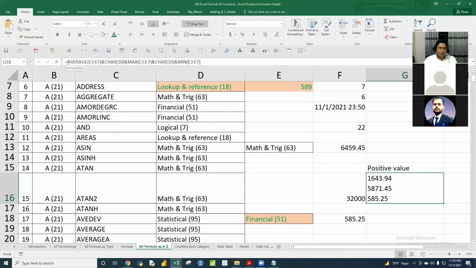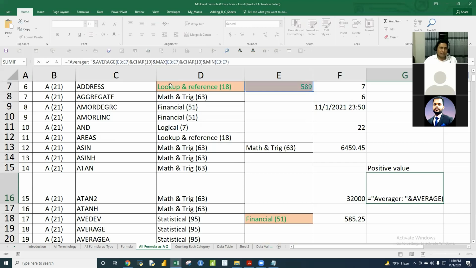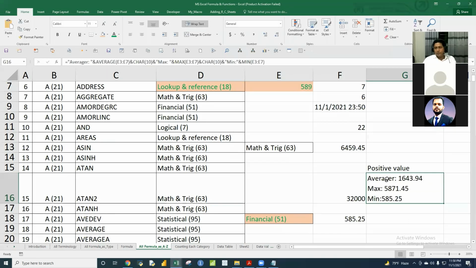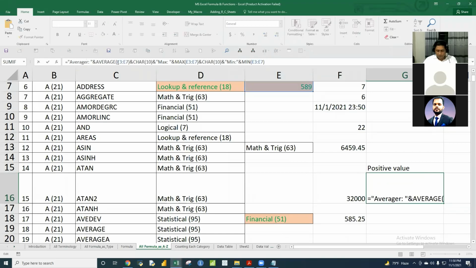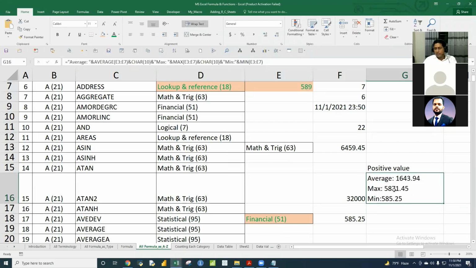If I want to add text with these values, I can also add text: this is average, colon and space, and I'm adding formulas with one another. In front of this I'm writing max, and in front of mean I just want to add mean. This time if I hit enter, it's going to show me the name and its calculation. I made a mistake in the spelling of average, so I have corrected it. So this is the nesting of formulas. I have applied 3 different formulas.